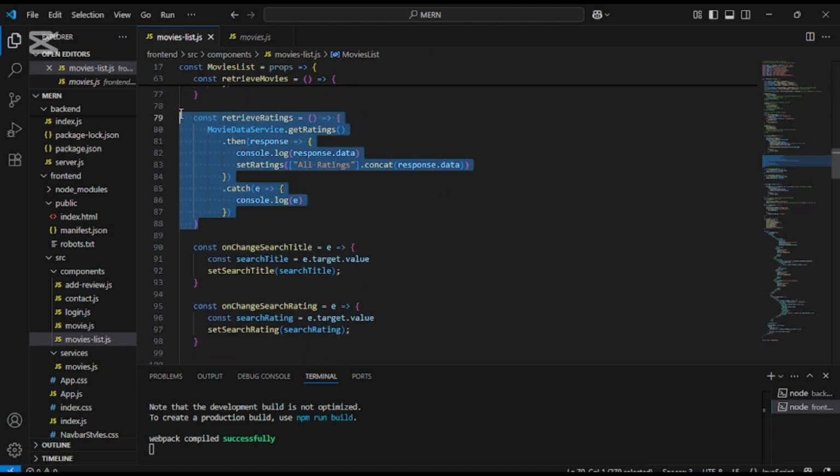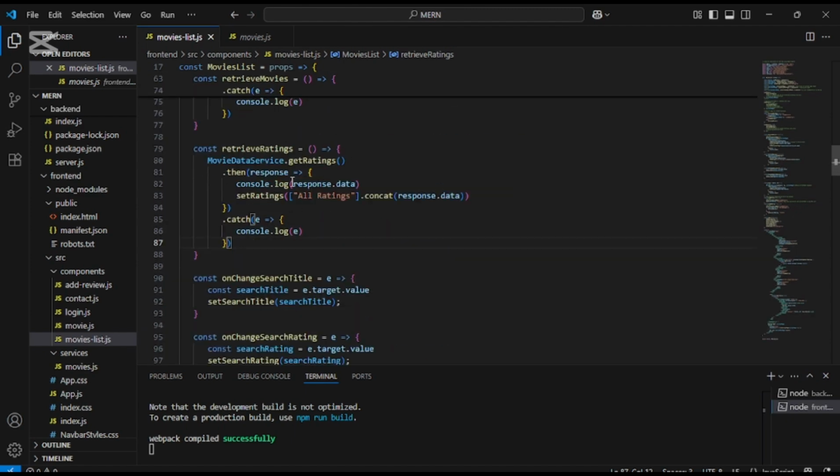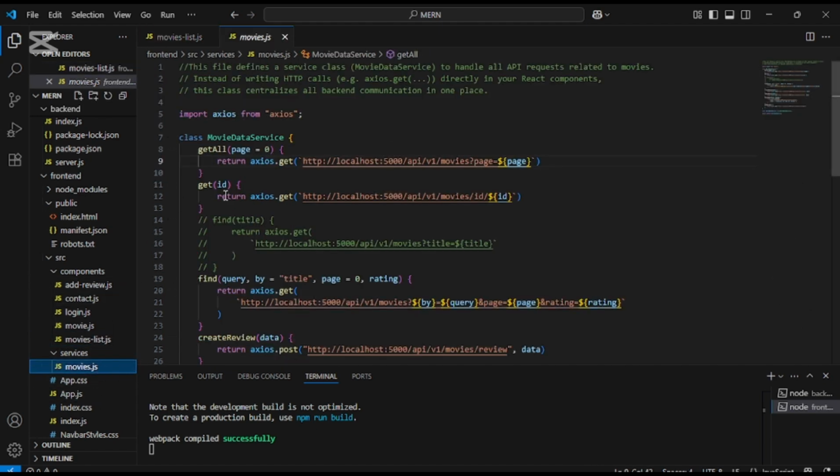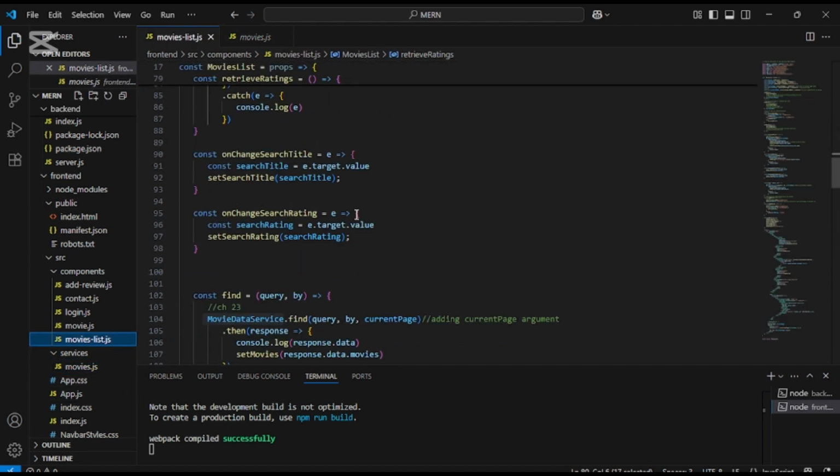Then we have retrieve ratings. Pretty much does the same thing, but specifically for the ratings. So it will get all the ratings by using this get ratings method from movie data service class, which is over here. So it will just retrieve all the ratings.